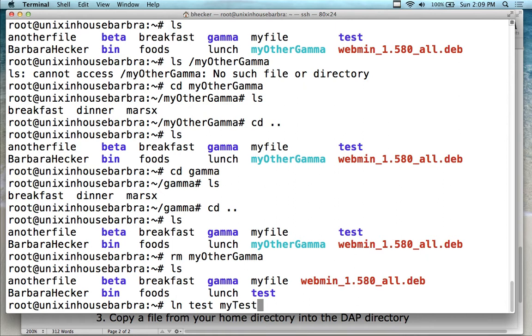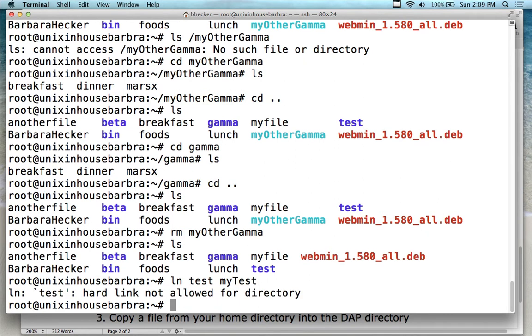So as an example, if I do this, I'm going to get hard link not allowed for directory, because I can't make the hard link on the server. It's not going to work for us. It's not going to be allowed. So instead, I want you to do symbolic links. You put a minus s in front of it. I can go minus s for symbolic. It makes it symbolic.